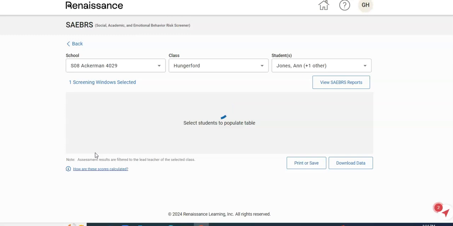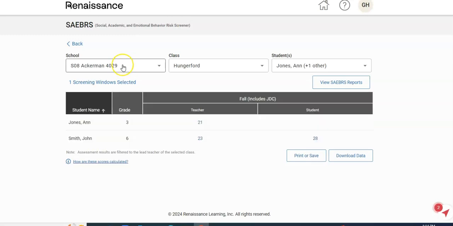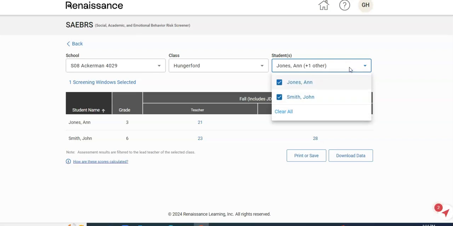Once you click on Sabers, you'll note that you can select your school. This is just a sample, and I've chosen this particular school. You can choose your class name to find that as well. And then you'll also find students that are currently assigned to you. If you click on that, you'll see all the students. If by chance you do have a student that does not need to complete the Sabers assessment, you can simply unclick their name. In this case, both Ann and John do need to have the Sabers assessment completed for them.